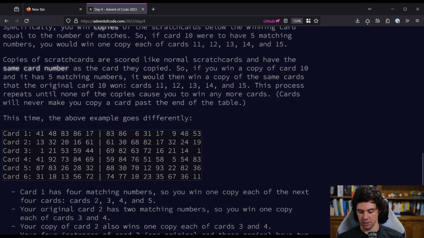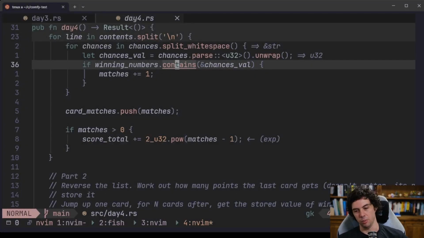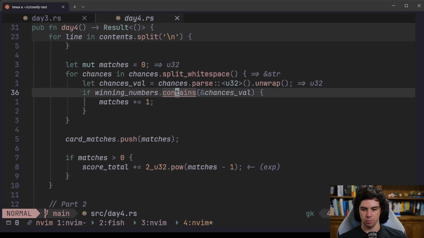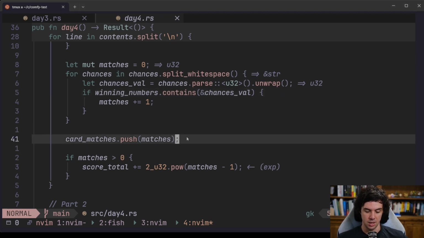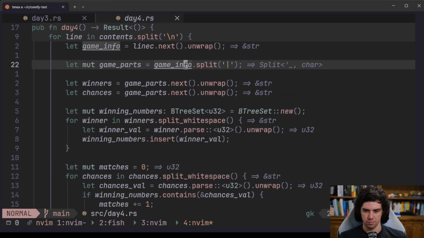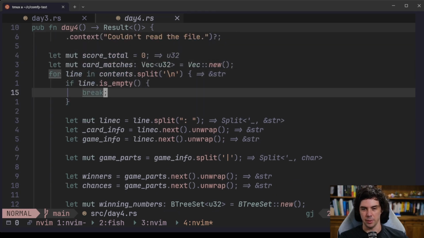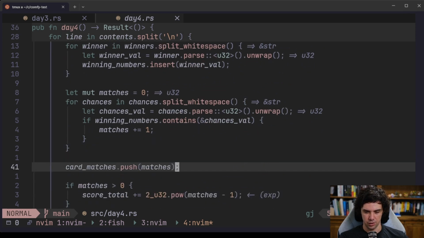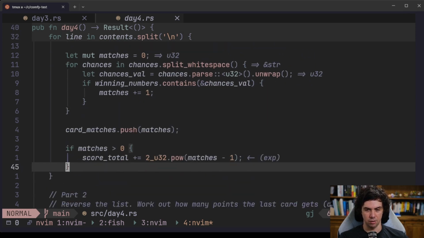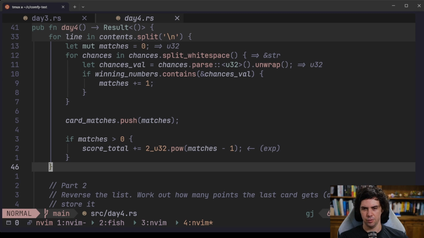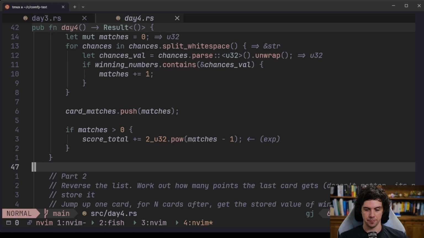So let's jump back to the code and have a look at what we did here. You'll note in our walkthrough of part 1, whenever we got a match, we were actually storing the number of matches in this card matches. I think it's a vector. It might be a set. No, it's just a vector. So we stored in there the number of matches working from the top. So by the time we finish this first loop, for every card in our original set of cards, we have the number of matches that that card has stored away somewhere.